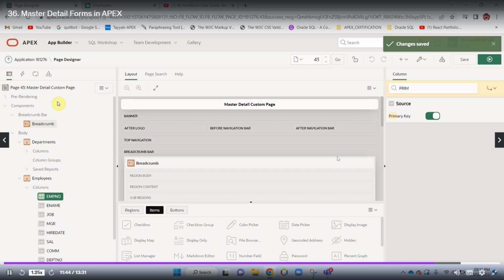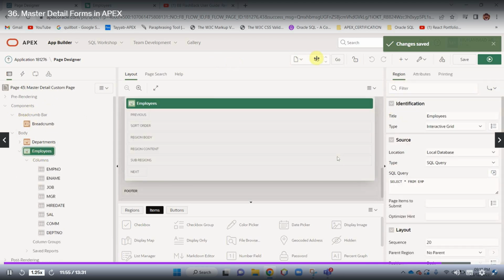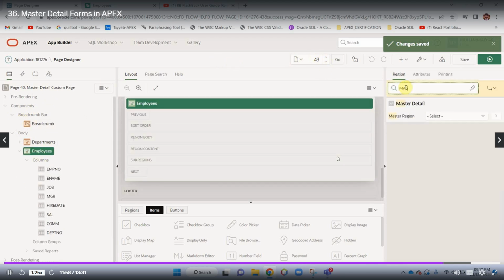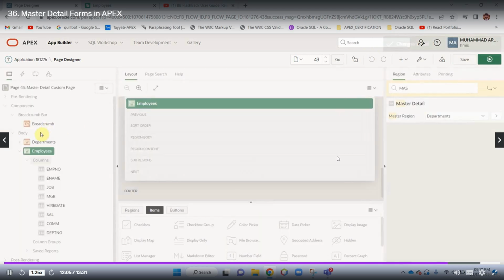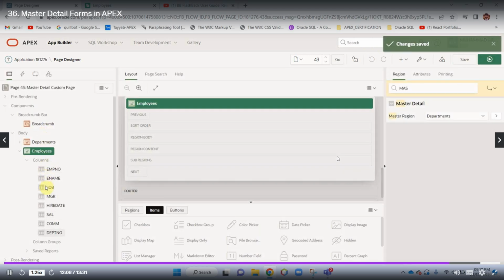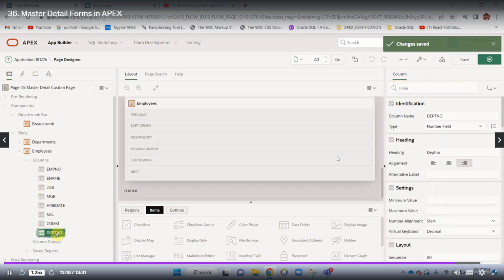Right now, these two regions have no relationship between master and employees. So we need to create a relationship between departments and employees. To create the relationship, select the detail region and search for master. So here you need to select the master region, which is departments. Now you need to provide the relationship between master and child, or we can say master and detail regions.